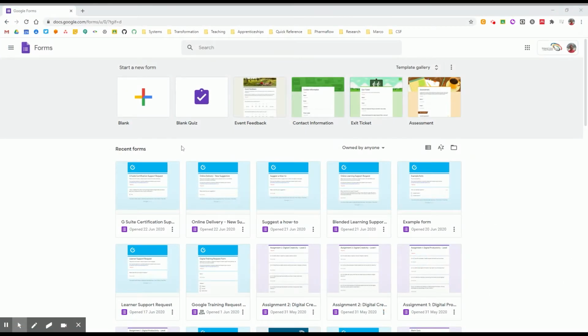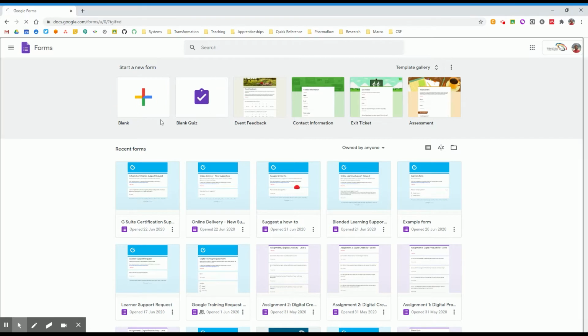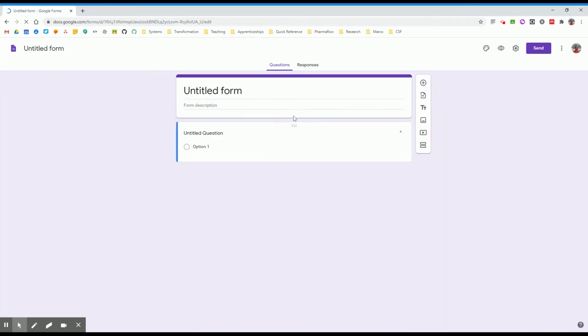In this video, I'm just going to give an overview of Google Forms and how you can use it to self-mark. So if we go to Google Forms and click blank to start a new form, then we should get a blank form. And I'm just going to give the two options, so either a multiple choice question and also a short answer. So let's just call this test form.